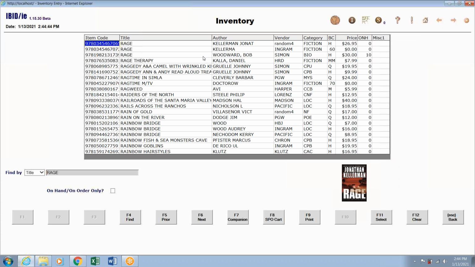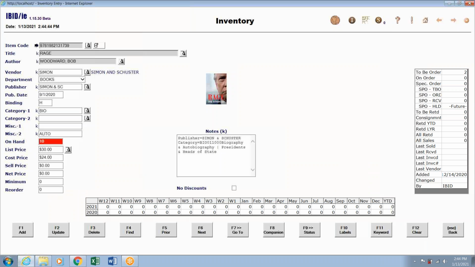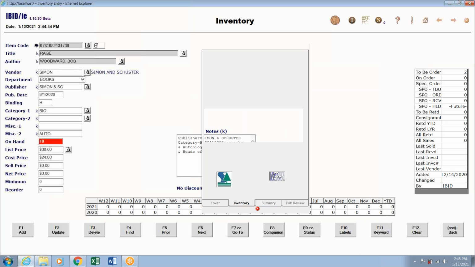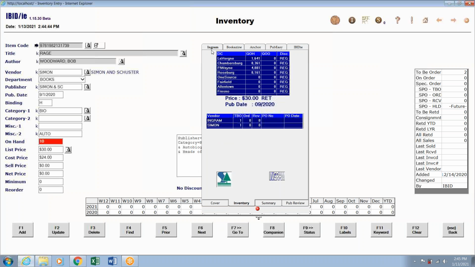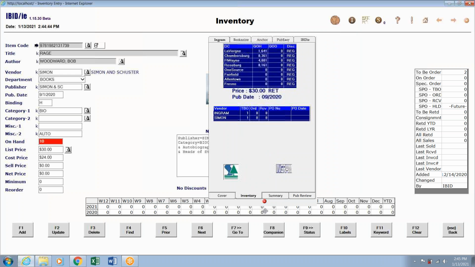Let's see, we will pull up Bob Woodward's Rage. This screen is familiar to IBIDie users, as is the picture of the book. The picture of the book represents the web service that IBIDie uses to seek information from other sources. So if we click on this, we immediately go to the Ingram tab. The content piece is a movable piece within the screen.